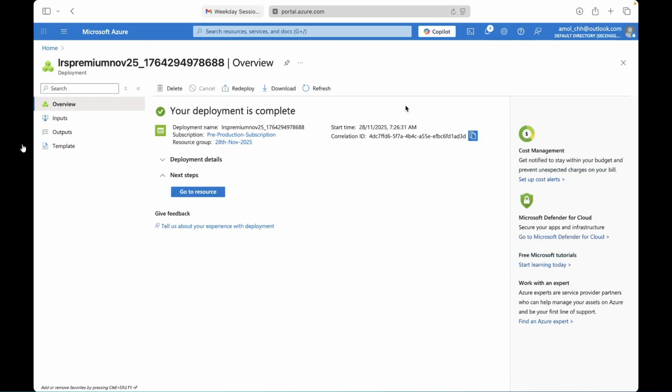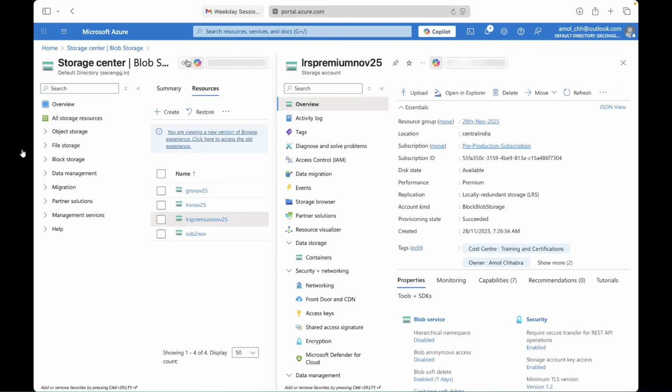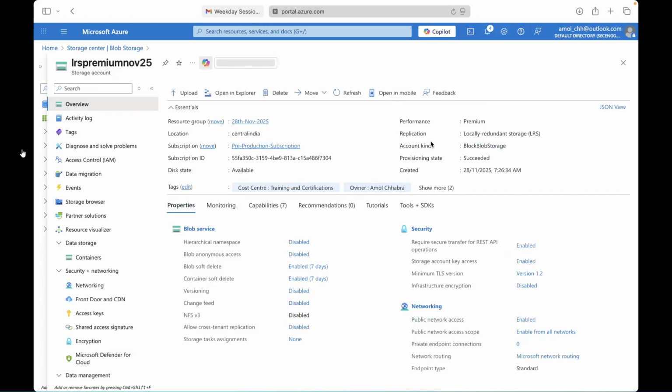Okay, so now we have the deployment completed. So let's show you this storage account now. Okay, so this is the premium storage account that we have created. You can see under data storage we have the containers in the premium. We don't have tables and queues, etc. For data storage we have containers here.